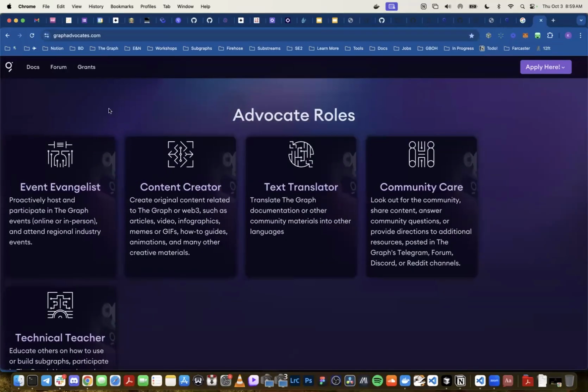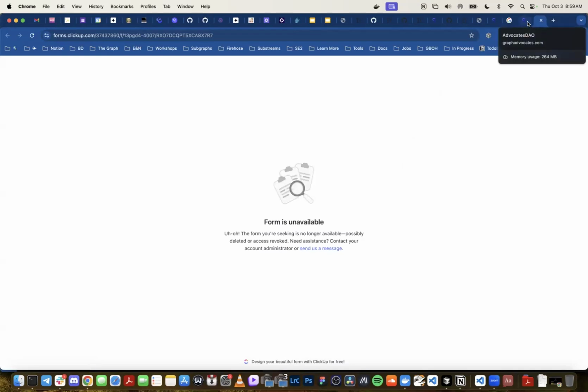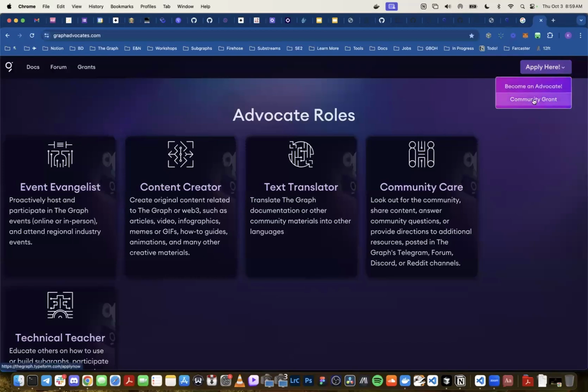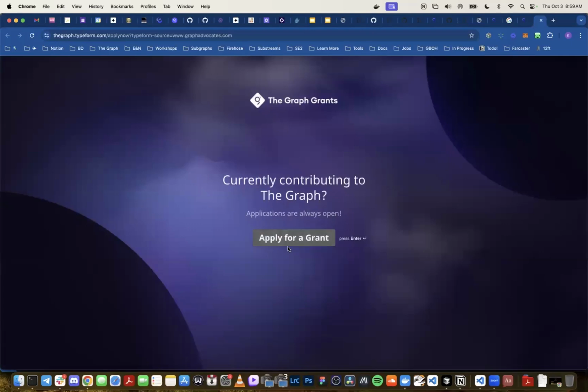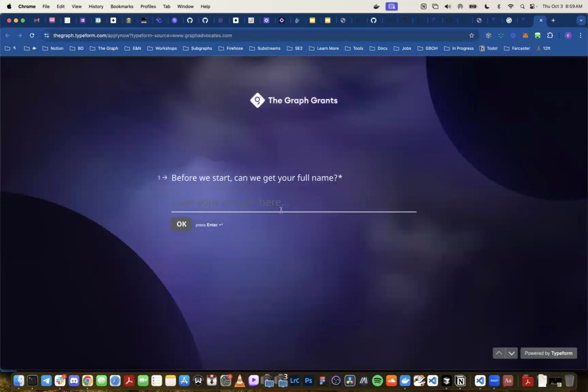But again, this is going through a change. You can still definitely reach out if you're interested. You can just come here and click apply, and then there's this become an advocate. And oh, the form is unavailable. Okay, so you can just send in a message here, or just let me know and I can get you in touch with someone if you're interested. I know that they are revamping it right now. There are also community grants. So if you want to get a grant to do something or build something, like host an event, you can also do a community grant there as well.